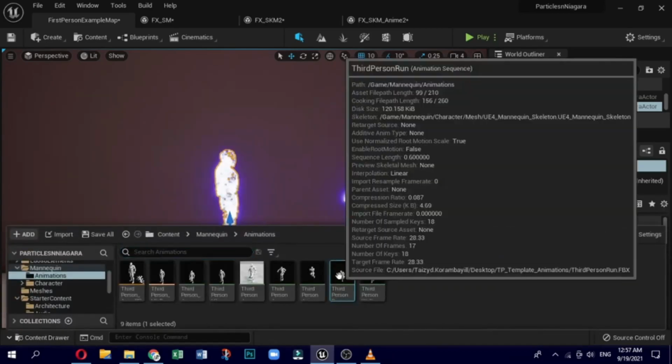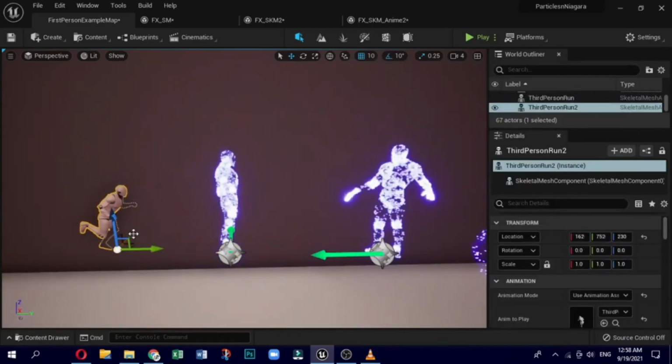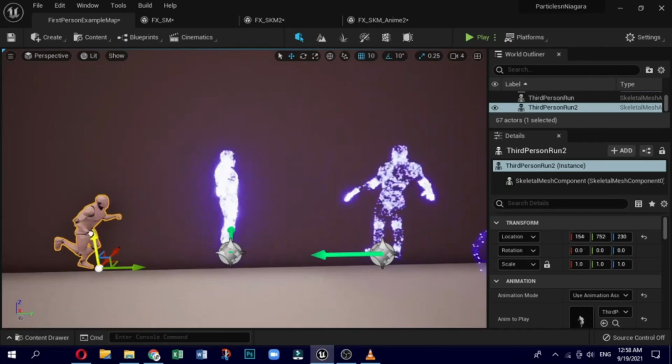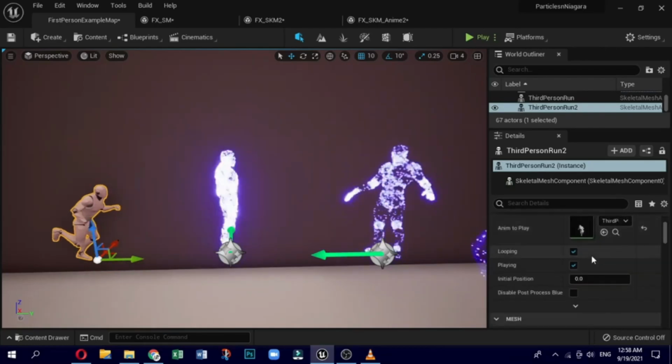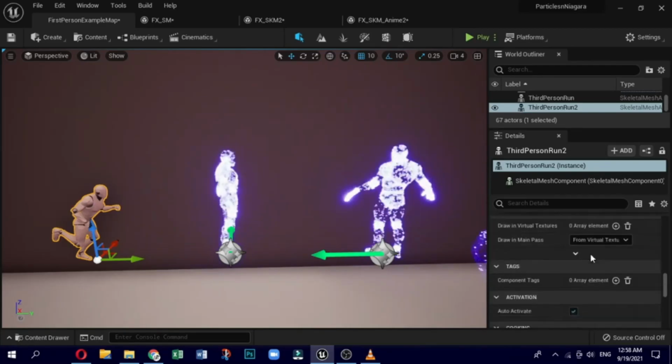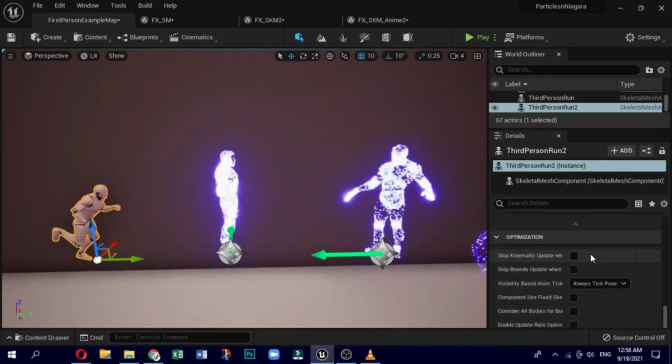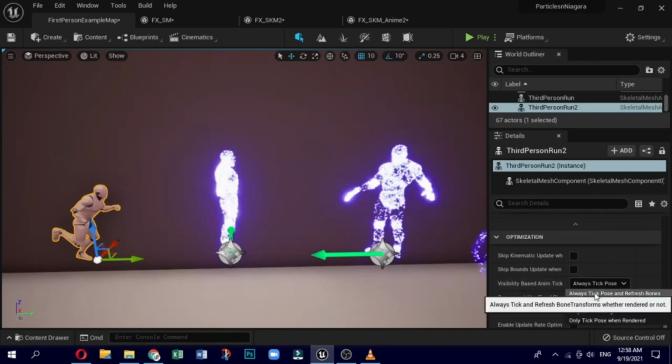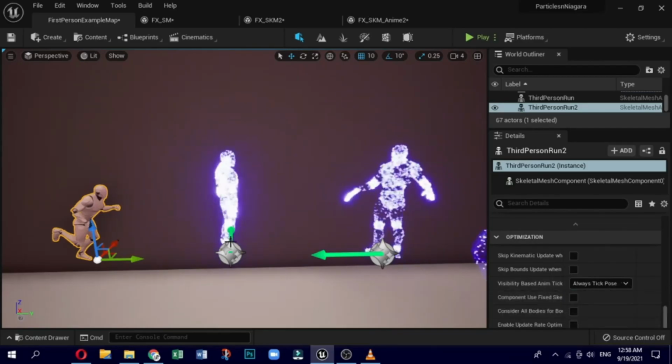Okay, now start adding animation to this effect. Here we have selected third person run. Drag that also onto the level. Okay, now do some changes in the animated skeletal mesh. Go down in the detail panel and look for optimization. In optimization, select the option always tick pause and refresh bones.